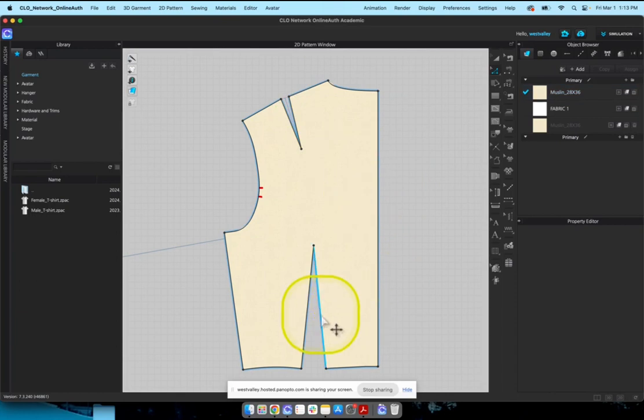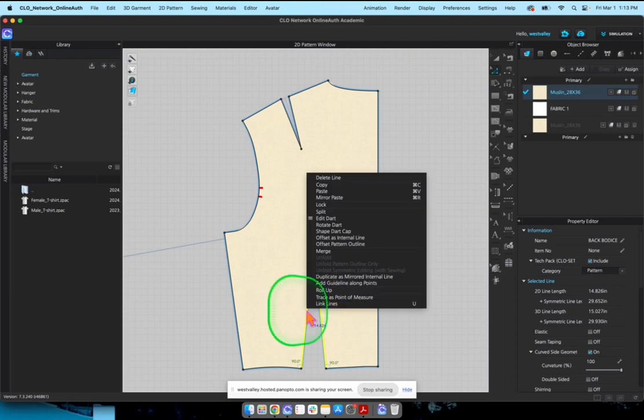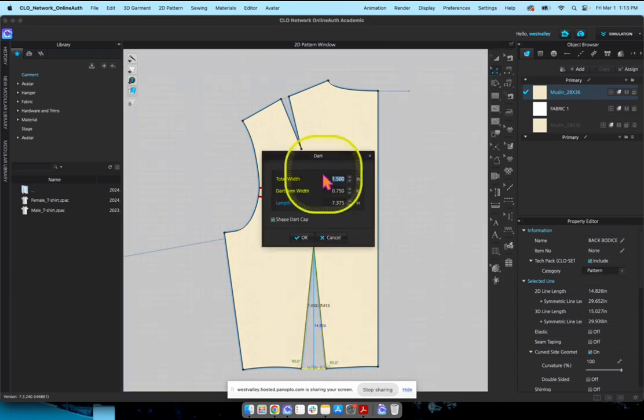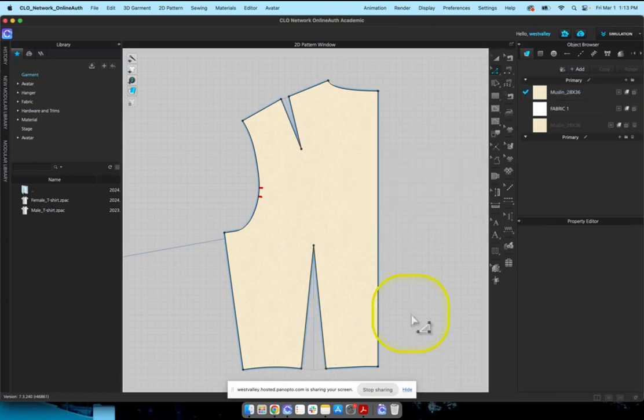With the other dart, you'll do the same thing. And here I see that only one leg is being highlighted. So I can shift select the second with my left click of my mouse, right click on one of the legs to edit the dart. Again, uncheck the shape dart cap and hit OK.